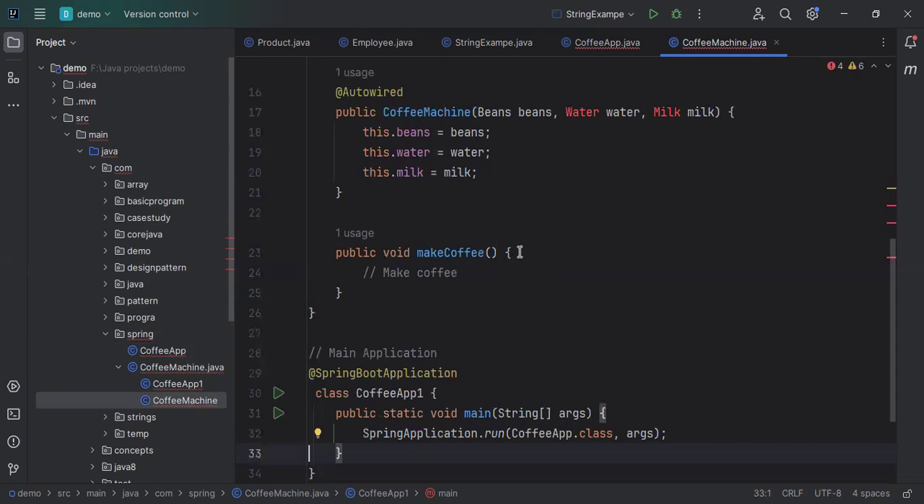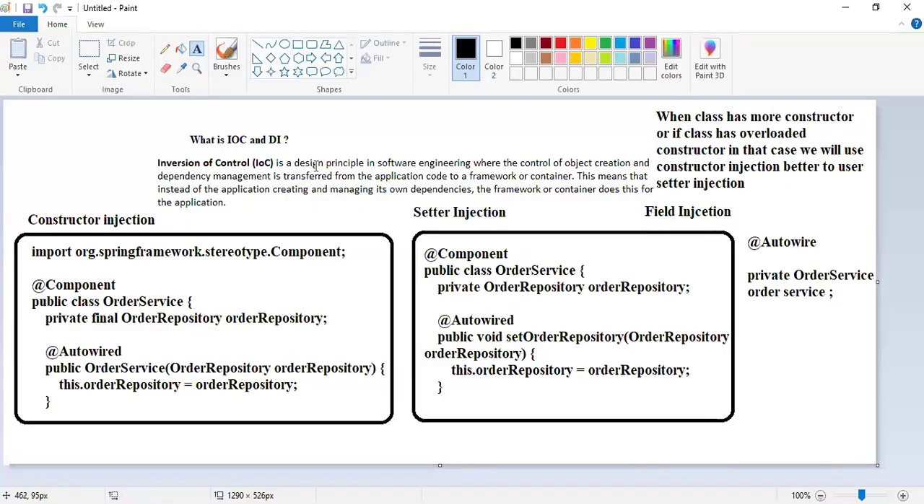That's all about dependency injection and IoC, guys. I hope you gained some knowledge from this. If you see here, the simple definition of IoC is a design principle in software engineering where the control of object creation and dependency management is transferred from application code to framework or containers. I hope you have gained some knowledge from this video. This is the most important question when you go to Spring interviews, guys.